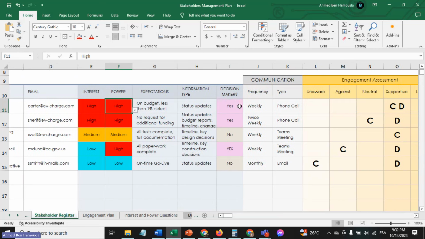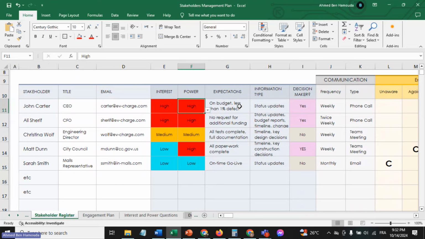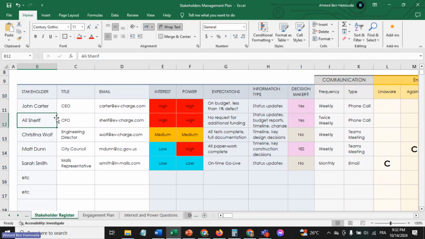And before we move on to the engagement assessment, let's continue. Now we have Ali Sharif, he's a CFO. That's his contact email address. Their interest, again, the same way: high interest, high power. Their expectations is not requesting any additional funding. He's a CFO. He doesn't like to spend more money on this project.